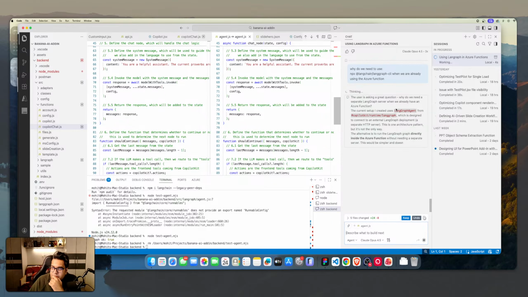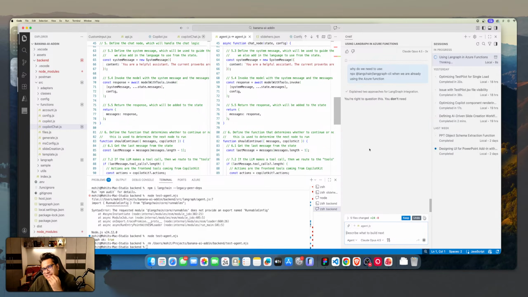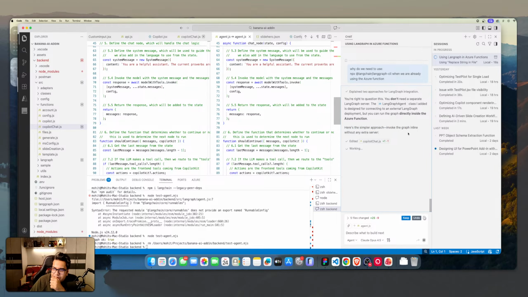The user is asking a great question. Yes, you are right, I don't need a separate server. As I designed it for connecting to the external world, you can run the graph directly inside here. Here is a simpler way, invoking the graph without an extra server. Thank you, man. Like seriously, you could have done that. Okay.